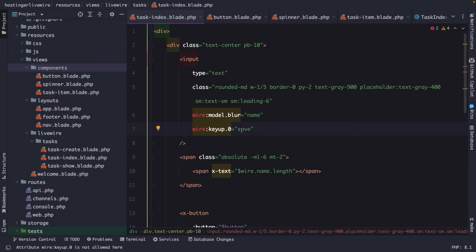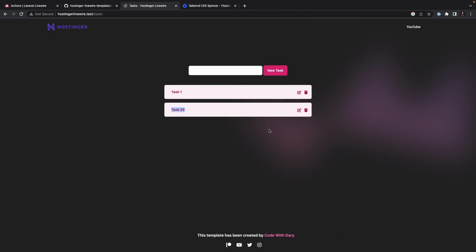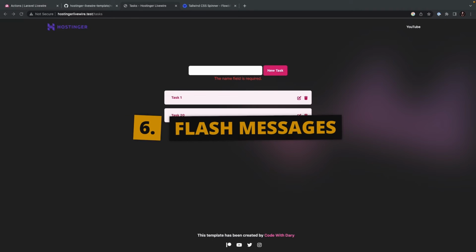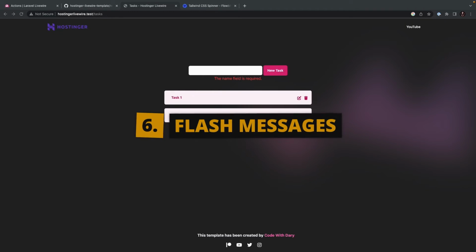So let's say that instead of saying wire key up, we're going to say mouse enter. And it's going to trigger, once again, the save method. If we navigate to the browser, refresh it, hover over the input field, and right here, you will see that the save method in the Livewire component has been triggered, where the user mouse pointer enters the boundaries of the input element.